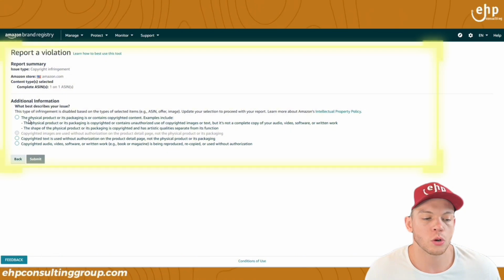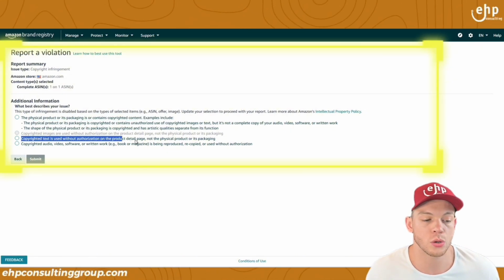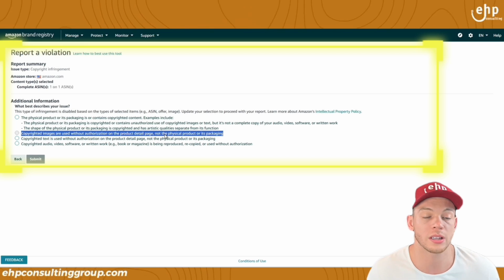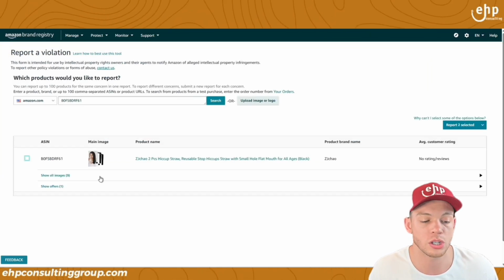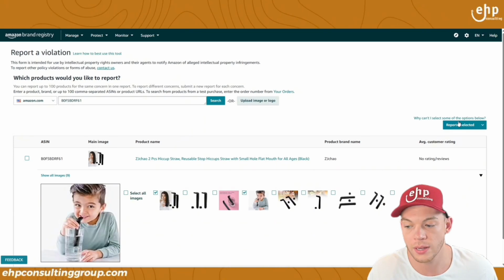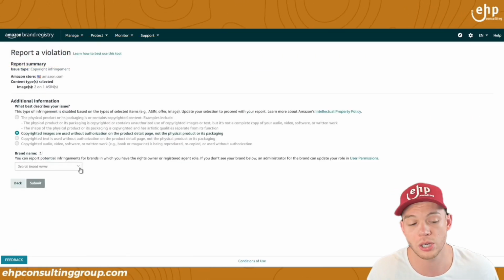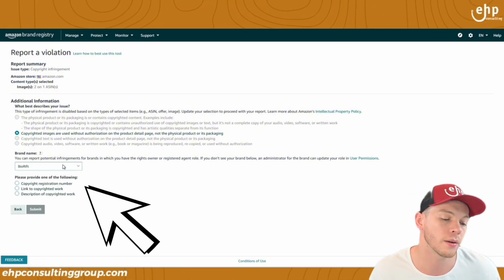Now, you can do the physical product or its packaging, right? Or is it copyrighted text used, or is it copyrighted video, right? So this one we actually can't do, the copyrighted images, because we clicked the entire listing. So what we can do is go back, and if you want to just do the images right here, we're going to do copyright infringement, and now we can report just the images. This still will help them get kicked off of Amazon, right?